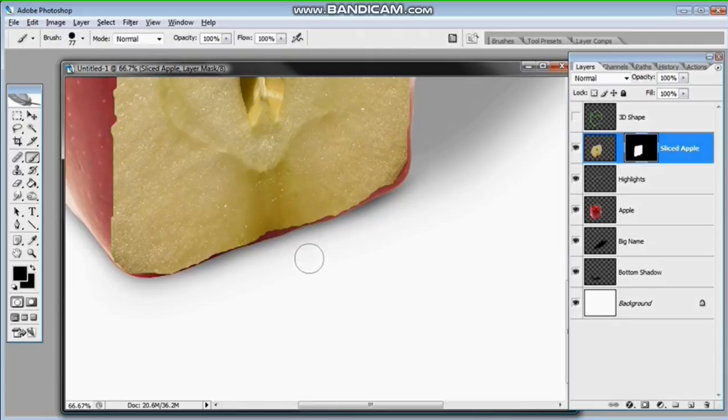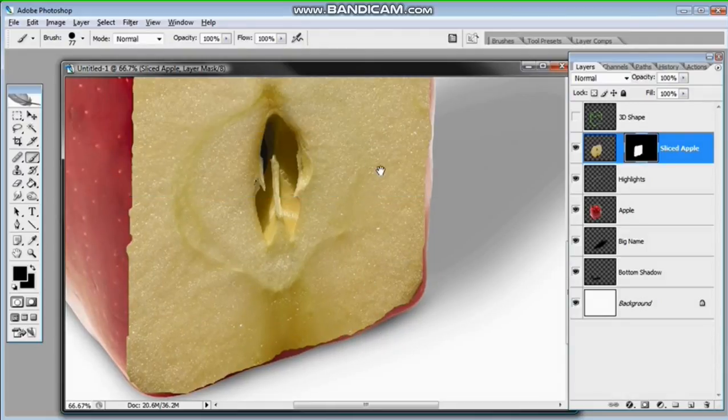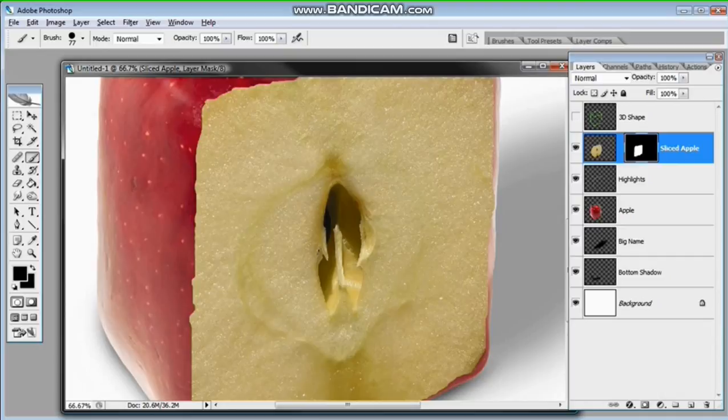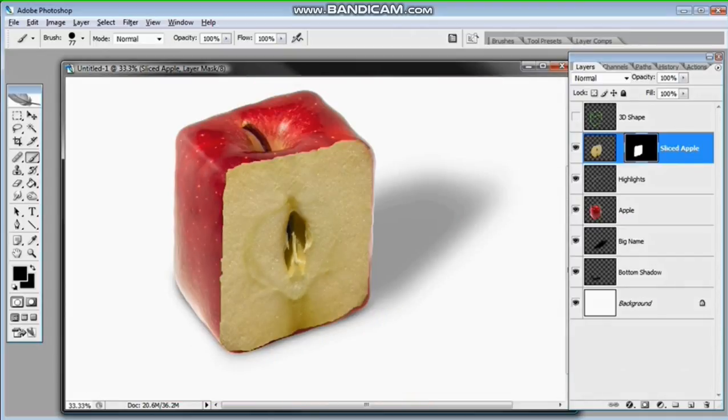And the sliced part is just optional. That's why I wanted to go ahead and create the shadow and everything like that and leave the slice for last, because it's just an optional part here. So, well, that looks pretty good.